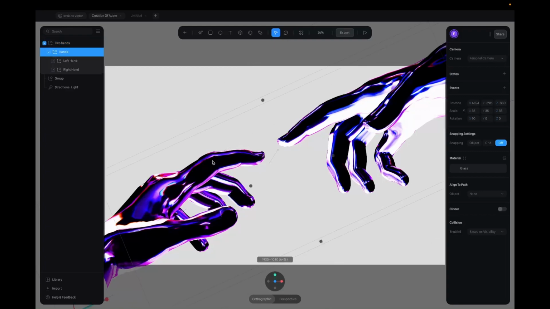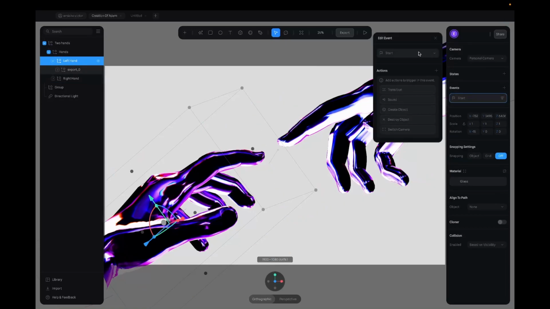So to add separate animations, go and select the hands one by one. You can see here I have my left hand selected. I want to now add an event to it. So press plus to add an event, and then you leave it at start. Press actions, add a transition action, and then press the transition to start adding effects and stuff like that.